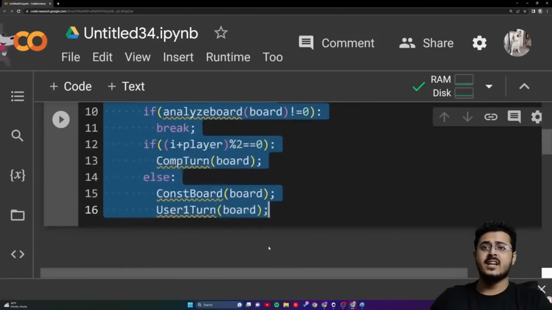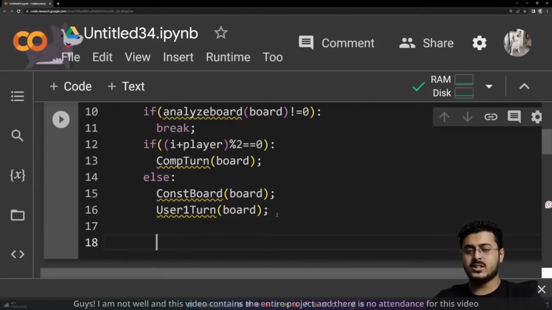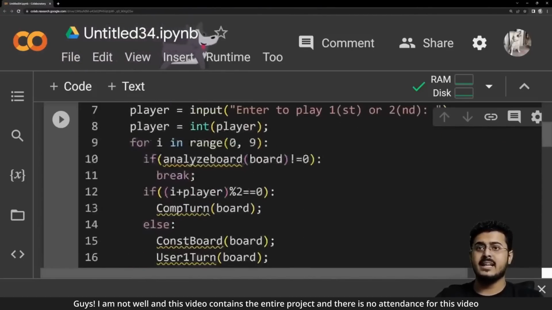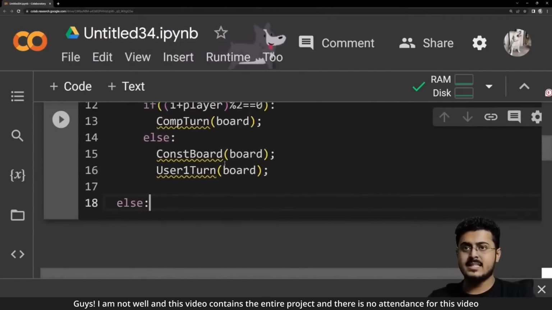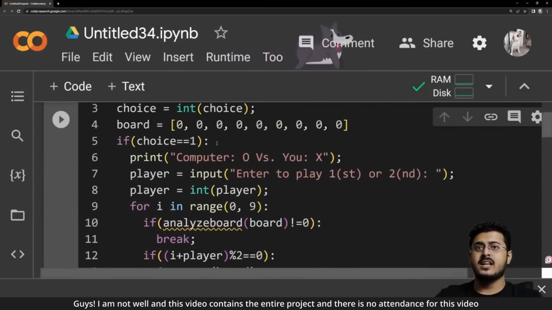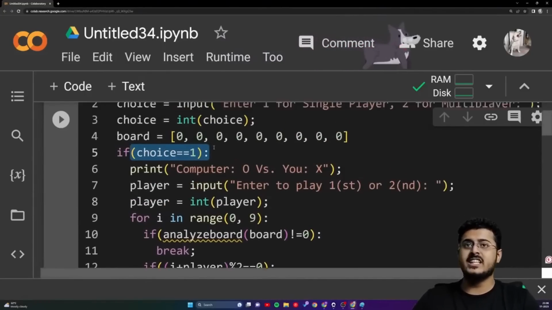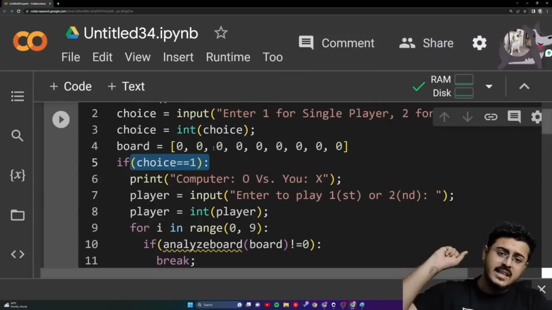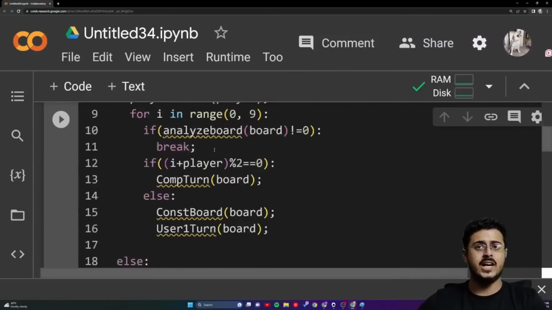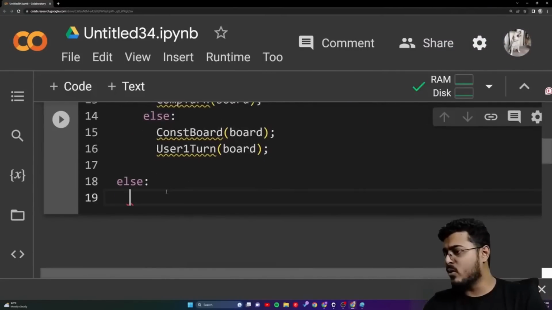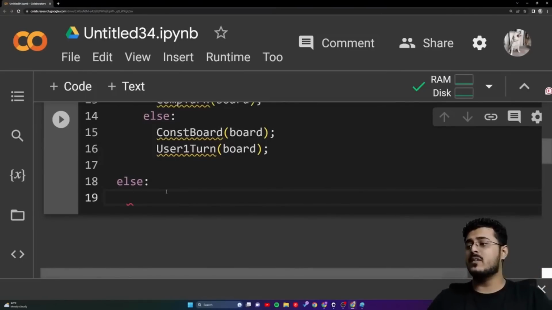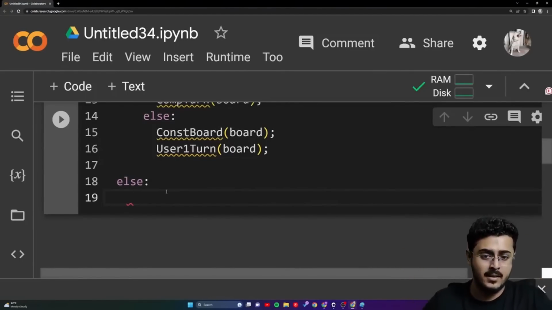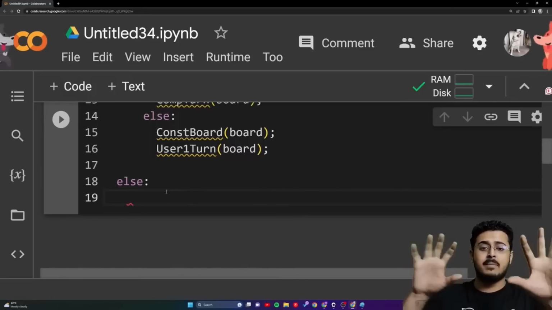Great. So right over here, we have to take up the other use case, that is else. This else is basically if the choice is not equal to 1, the choice is equal to 2, that is player versus player. We are going to go with the multiplayer game. If that's the choice, then we have to execute some other code. Again, for them as well, we are going to have just 9 times they can play. Both the players together can play only 9 times.